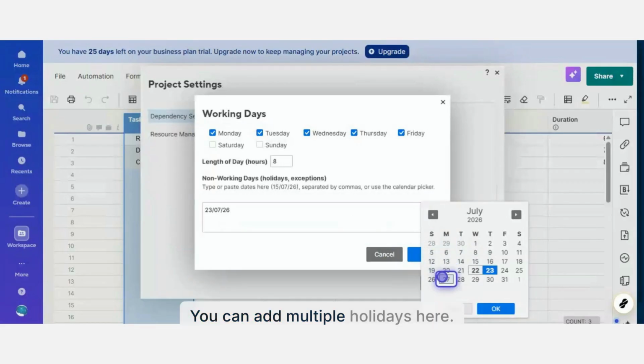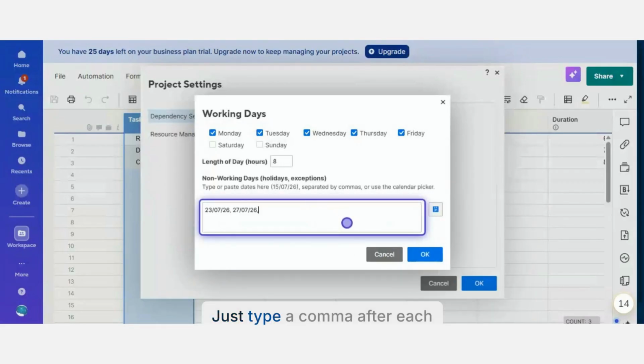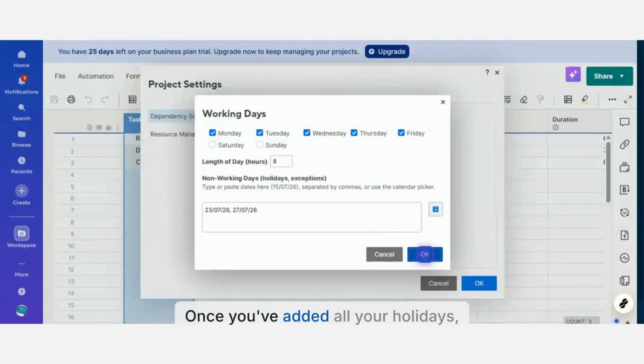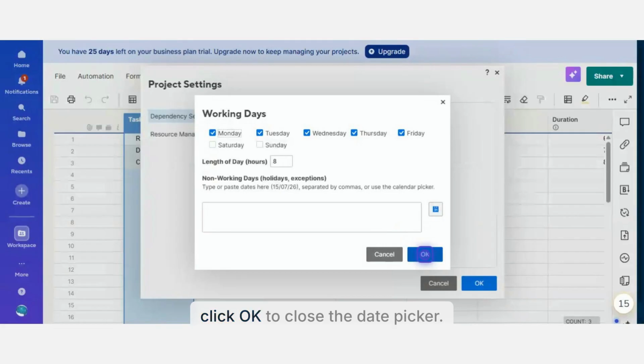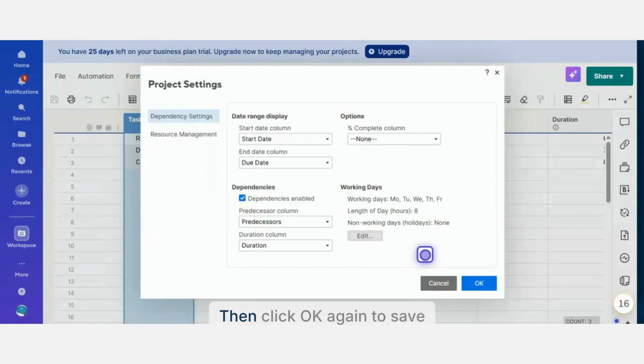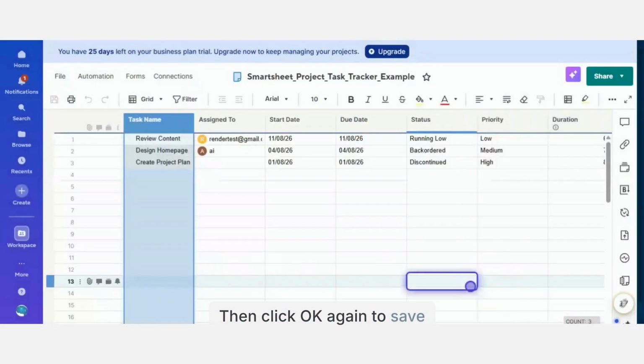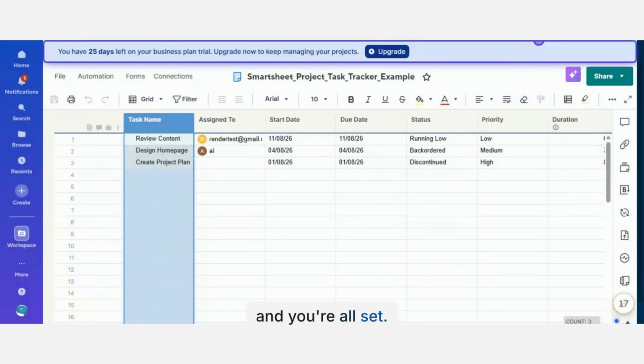You can add multiple holidays here. Just type a comma after each holiday date to separate them. Once you've added all your holidays, click OK to close the date picker. Then click OK again to save your holiday settings, and you're all set.